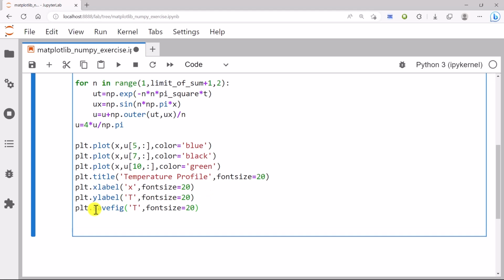Then I save the figure. Saving the figure is not necessary to see the figure, but it may be necessary to use the figure in other documents. So most of the time, you will see that you need to save the figure, and you can set the resolution. So here I am setting the resolution of 300.